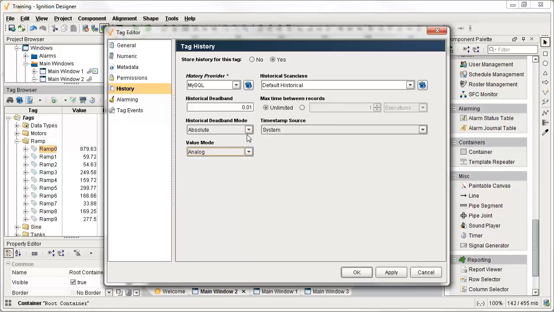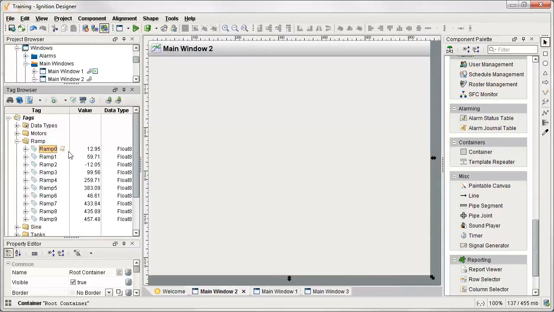So basically all we have to do is select yes on the tag, select the database we want to log it to, the scan class, configure our deadband as well as our value mode here, and then go ahead and press OK. You'll see as soon as I do that, there's a scroll icon to the right hand side of the tag letting me know it's stored in the historian. I can configure one or more tags here. So I can select the rest of my ramps.